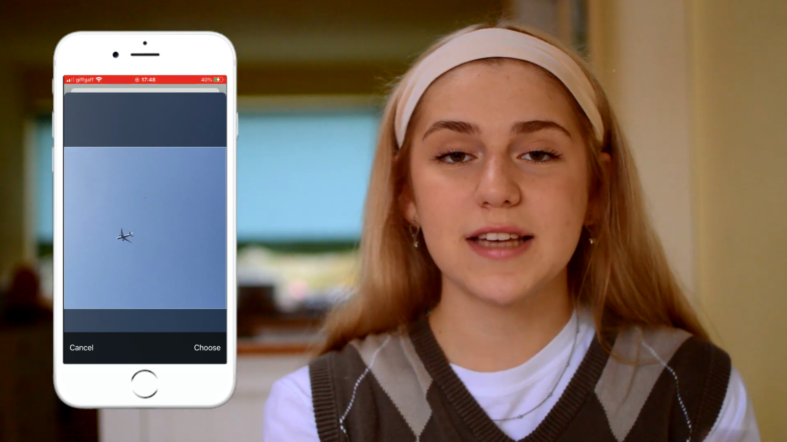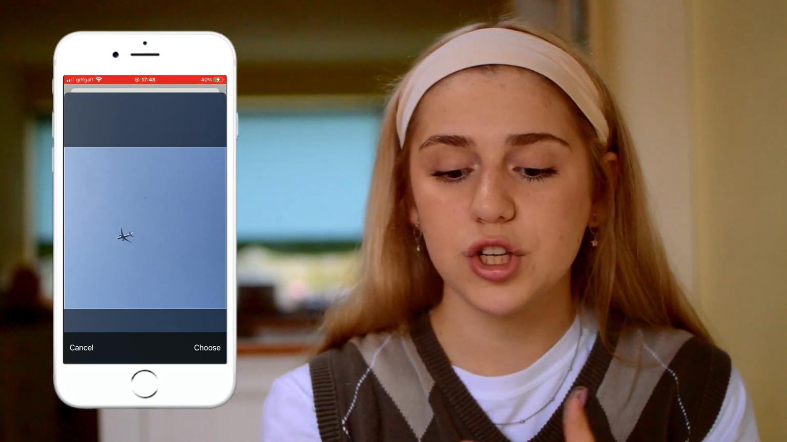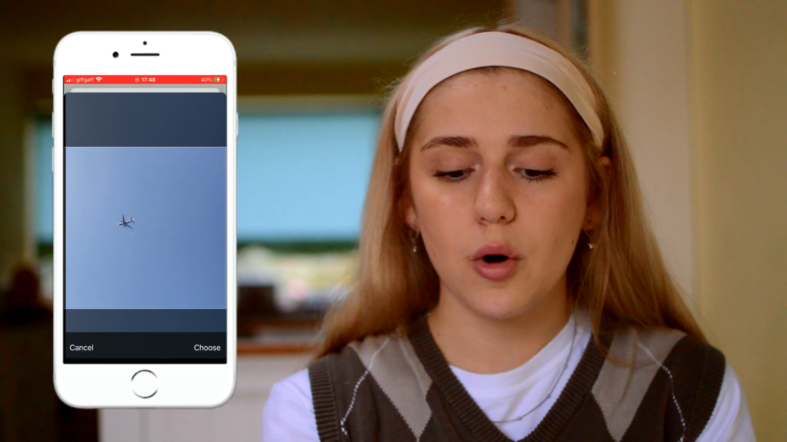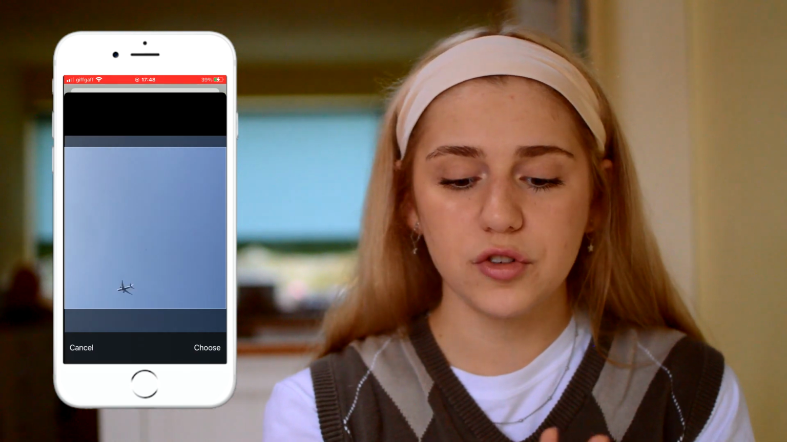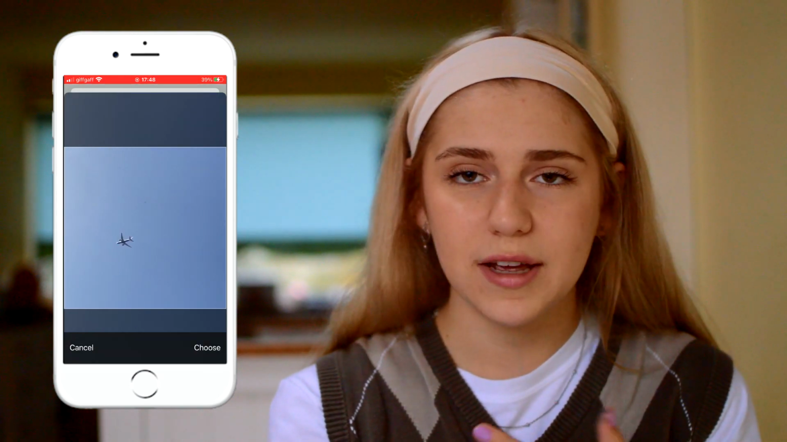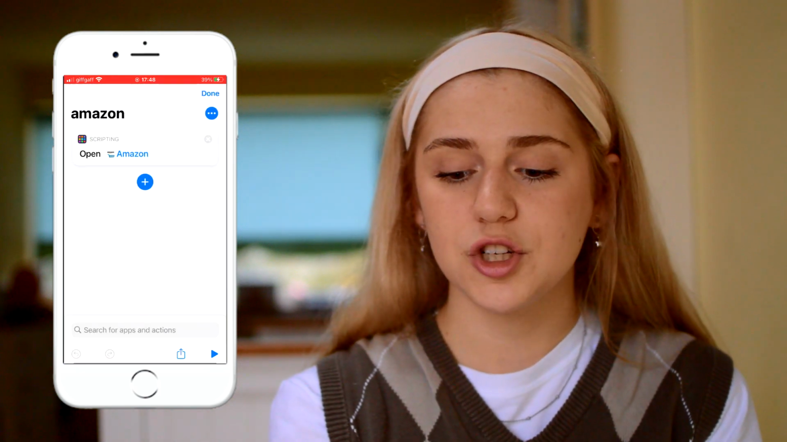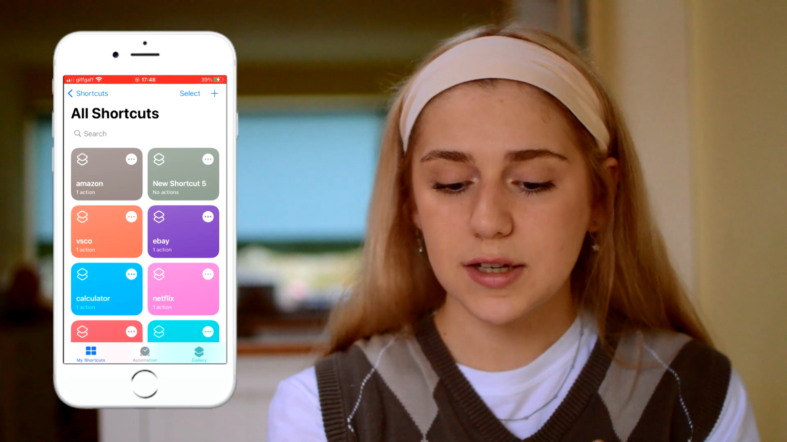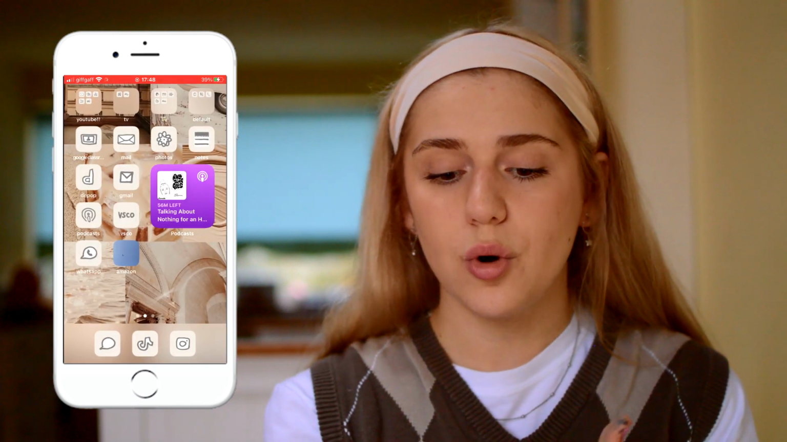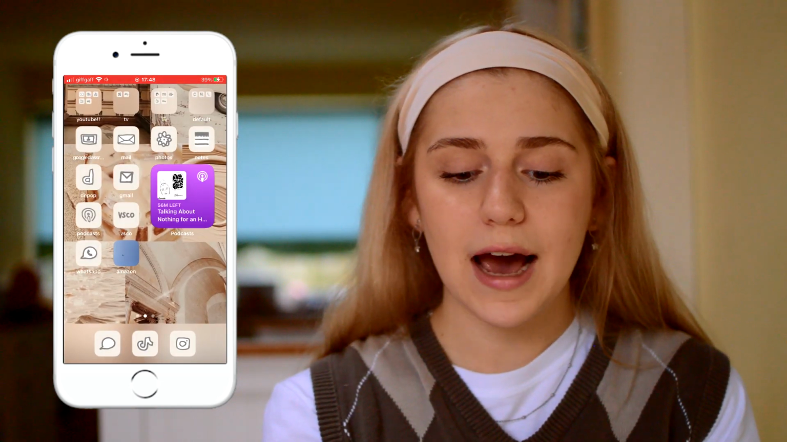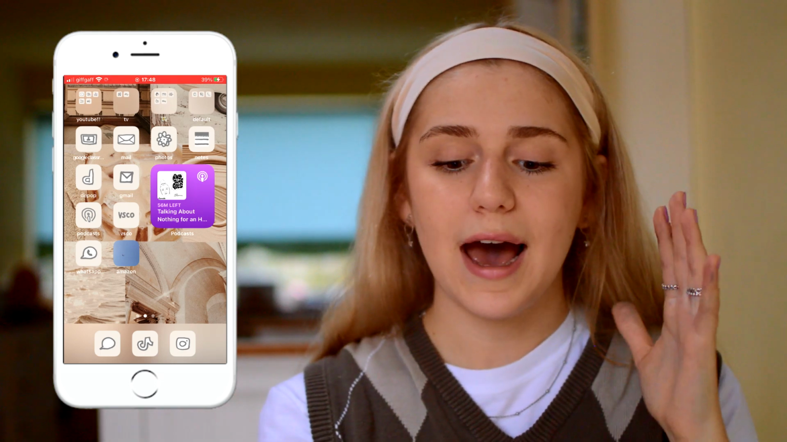Okay, so I've just picked a random photo as an example. So you want to just pick a photo from your camera roll and then size it up to wherever you want. So if I wanted the plane at the bottom or plane top, whatever it is. So yeah, then you want to press Choose. Then you have your picture and the Amazon app. Just press Add. Then press Done. And then when you go to your home screen, you will have the Amazon new name and picture.